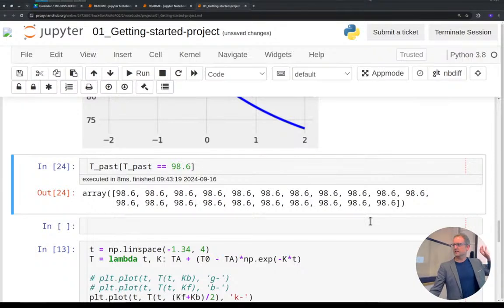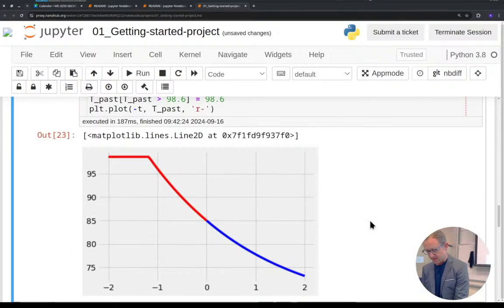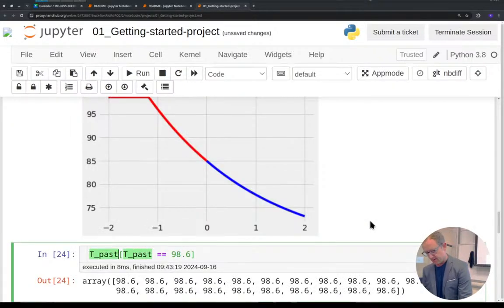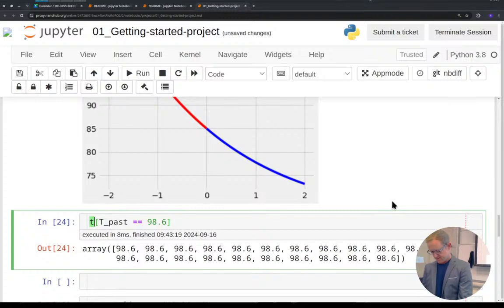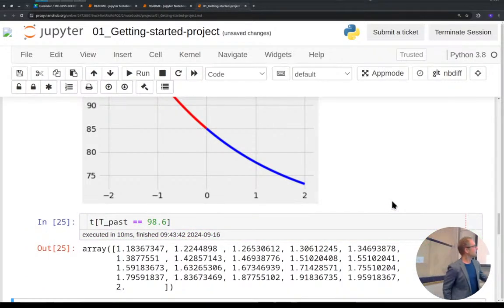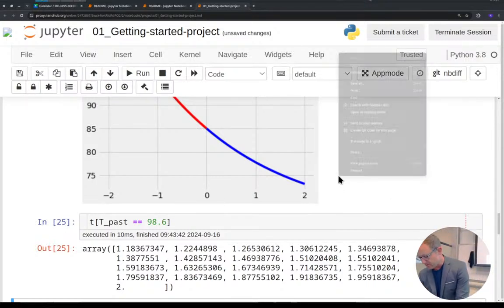So if I just look at the temperature, T past, when is it equal to 98.6, it'll give me this. And then since time is the same thing, did I use T? Yeah, because I'm not very creative. Then if I replace it, now it will show me all the times when temperature was 98.6. So the first one was 1.18 hours ago, and the last one was 2 hours ago. And here it's different because I use a backwards integration.